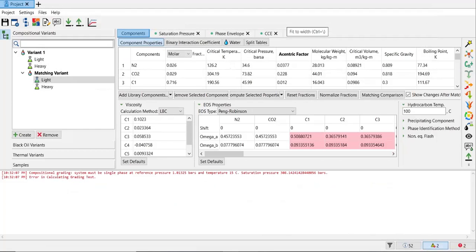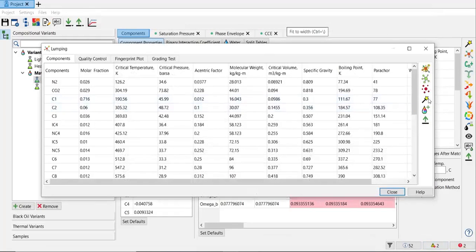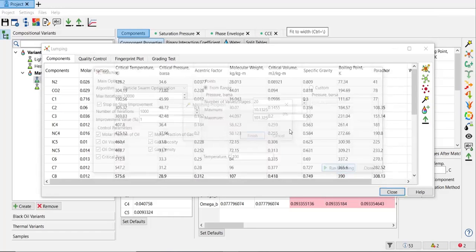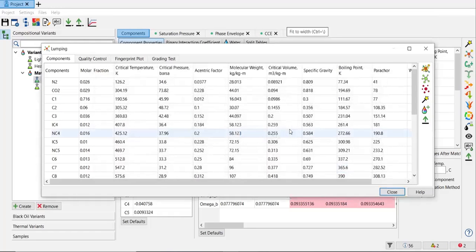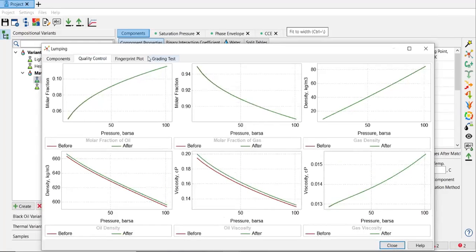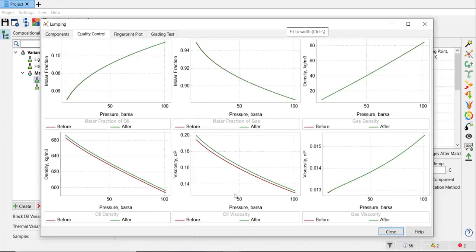Yes, of course. Again, we can go back to this one, lumping, matching. Let's say stop on slow improvement, improvement, let's say 1%. Okay, run matching. Okay, now I think it's better. So you know what I mean. We must try to achieve matching. So I think we can accept this matching.